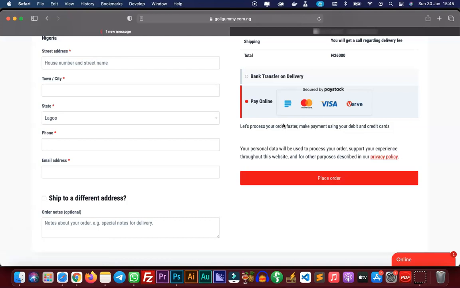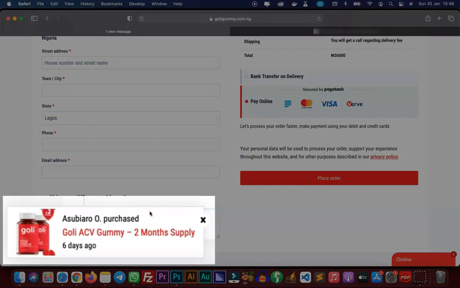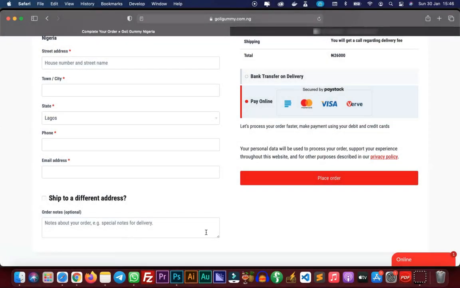That's your personal preference. So once all that is done, then the customer can click on place order and the order will be sent. And also you notice this little pop-up that comes up by the bottom right or the bottom left of the screen. It shows you the actual orders that have been placed on this site. So if there's a new order, it queues it up here and then pops it up for other people to see that people are actually ordering for this product.